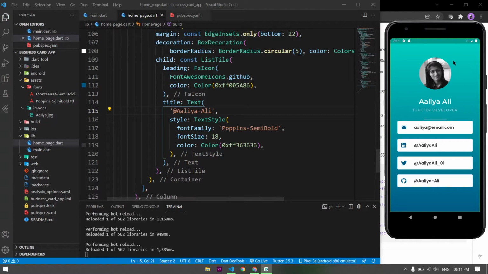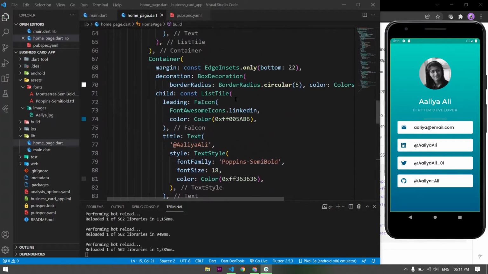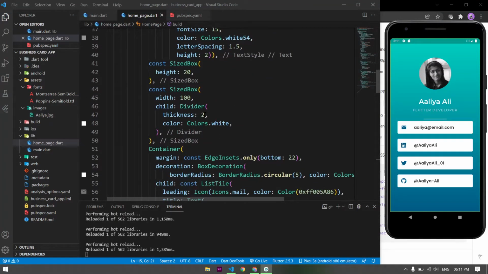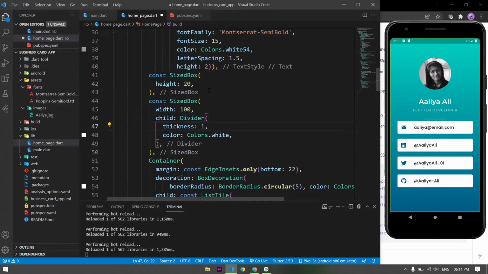Okay, so now that this is done, I am going to make a few minor UI tweaks. Here this part doesn't look right, so I'm going to adjust the spacing a little bit, and I'll make this 1 pixel.